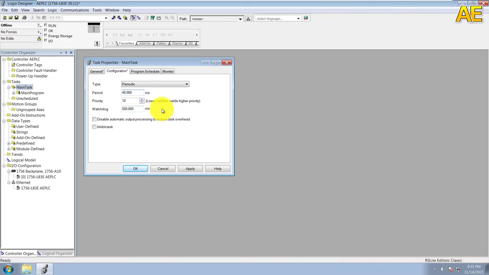To schedule the new program in a different task, from the schedule in drop-down list, select the task in which the new program will be scheduled to run. Analog. To inhibit the program, select the inhibit program checkbox and click on OK.